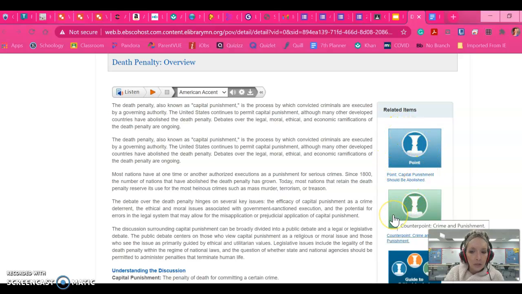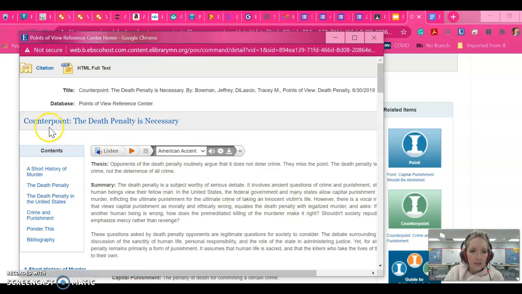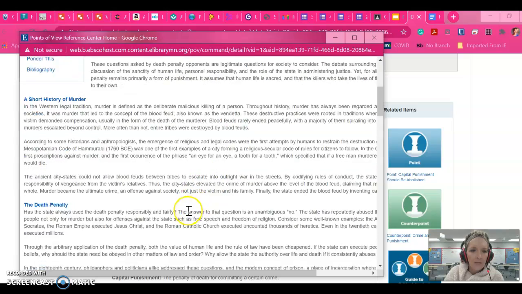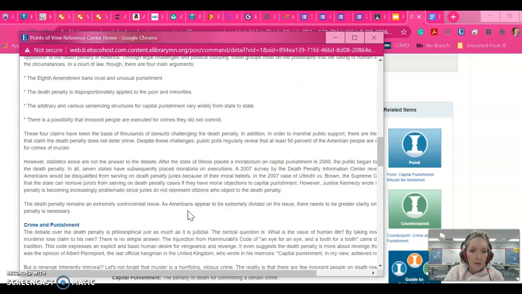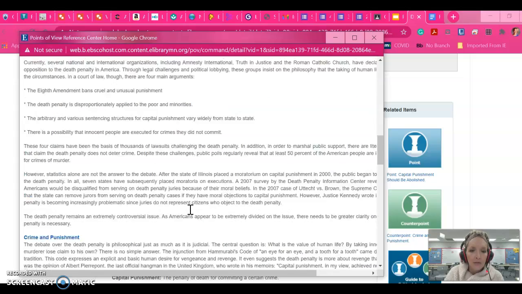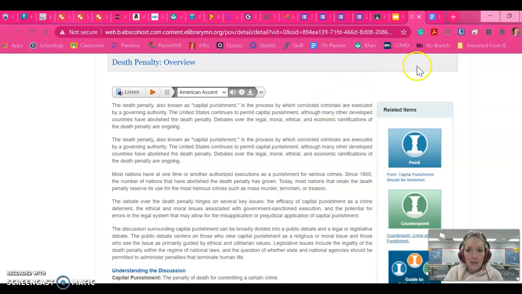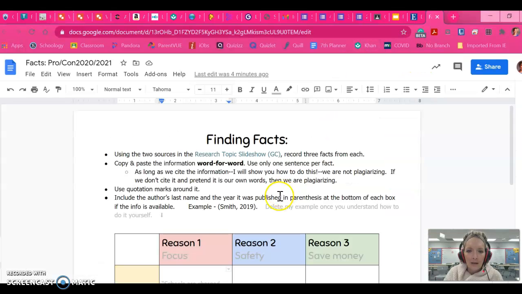For those of you that support the death penalty and want to see it maybe legalized everywhere, they'll want to click on the green one. So click on that one. And you can see it says counterpoint, the death penalty is necessary. And so it's going to give me information about why the death penalty is a good thing. So you should be able to find some great facts in here for those of you that are in support of the death penalty. You'll copy and paste one sentence at a time and paste it back into this chart.